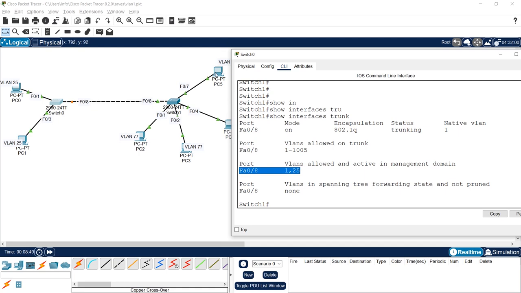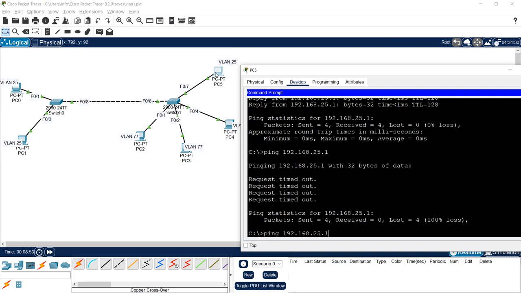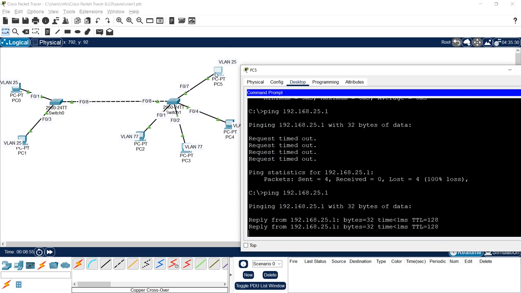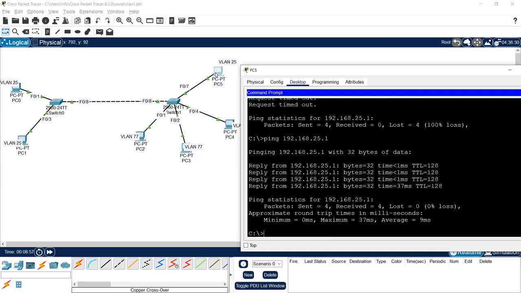Okay. What about now? Come on. Yes, I can ping it now. Why? This PC is in VLAN 25. This port is allowed to send VLAN 25 traffic. This PC is in VLAN 25.